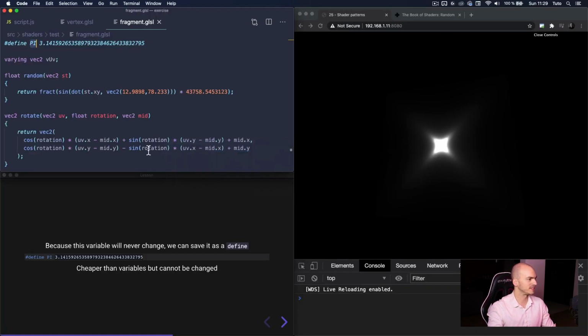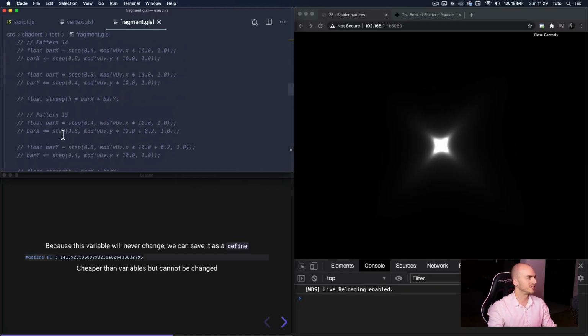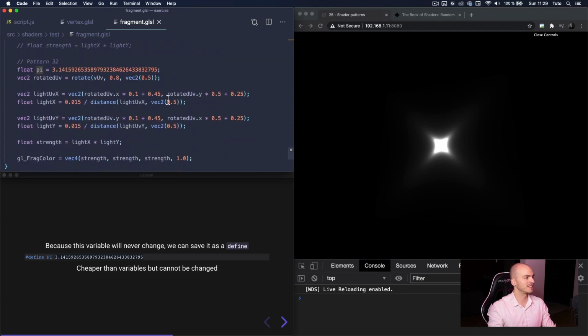I know angles are not easy for everyone. They are not easy for me. Anyway, it's 1/4. So instead of trying to eyeball the value here, we can do pi multiplied by 0.25 or divided by 4.